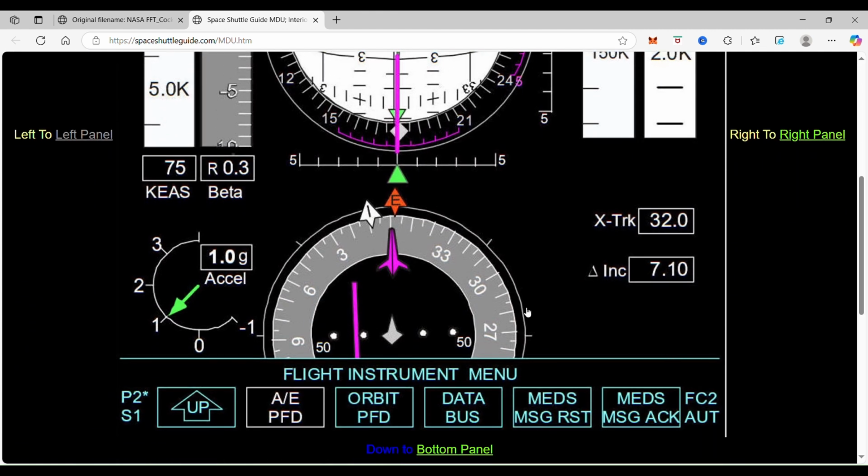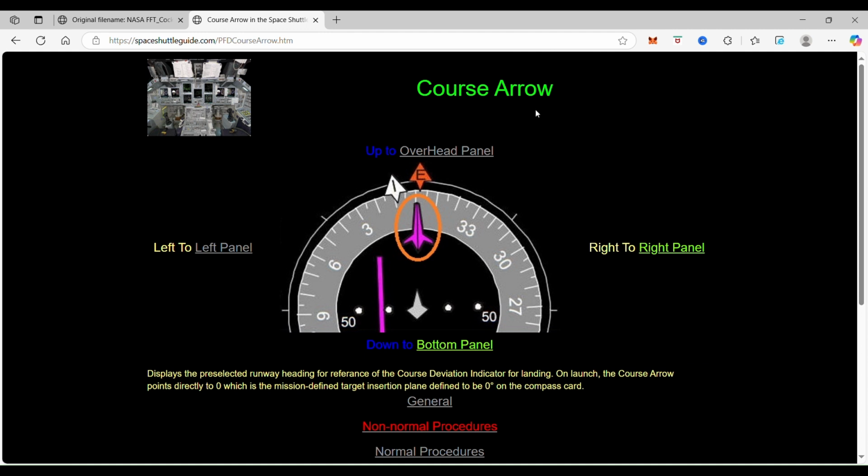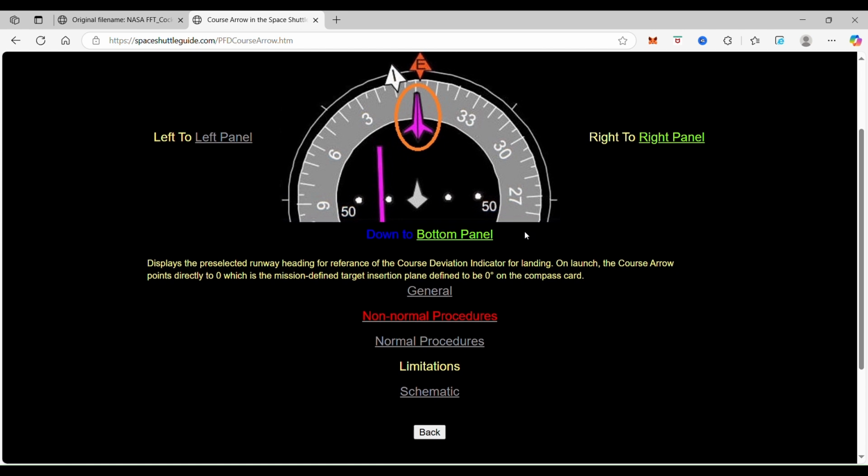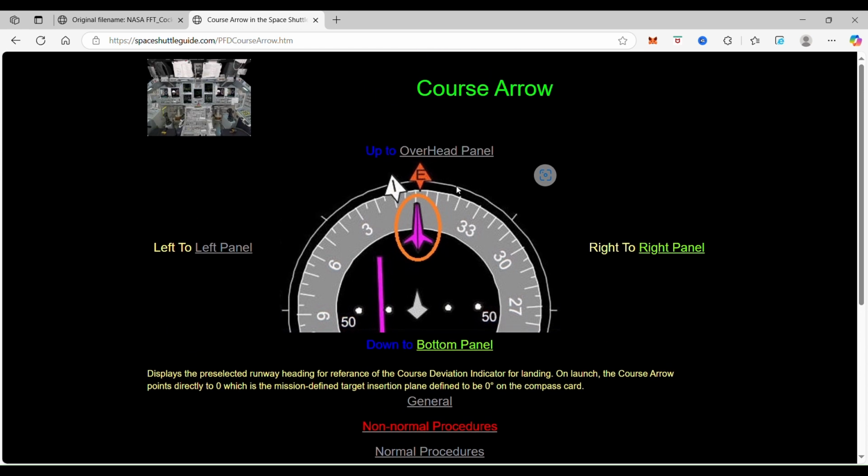And we're going to come down here, you have the compass card there. We're going to talk about this right here, the course arrow. And when you click on it, it takes you to the course arrow page. And you see we have it circled here in orange. Now, what this does is it displays the pre-selected runway heading for reference of the course deviation indicator, which is part of this. You see that's why those colors are the same right there.